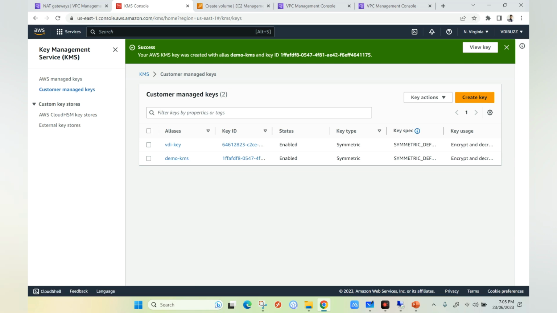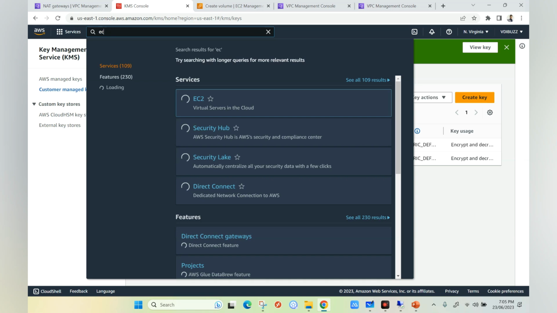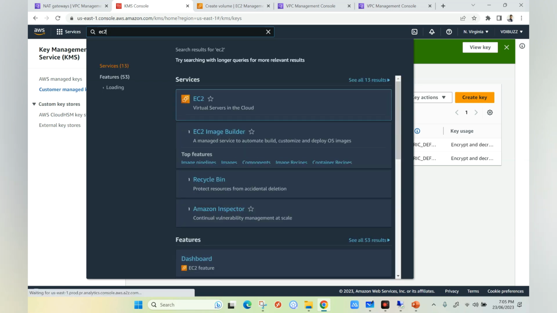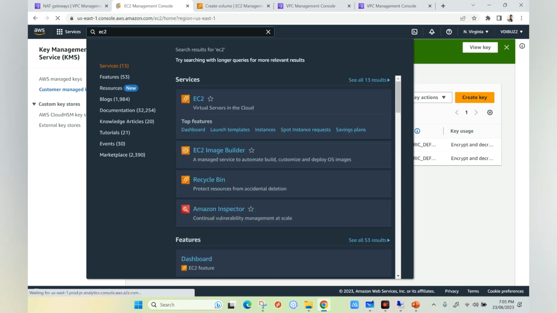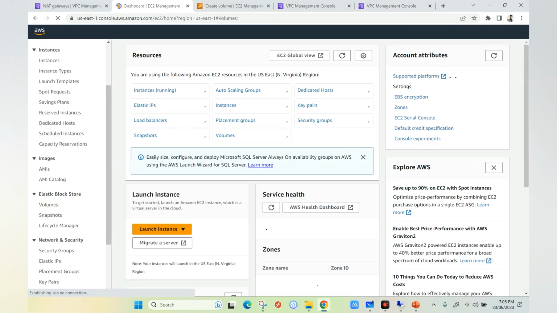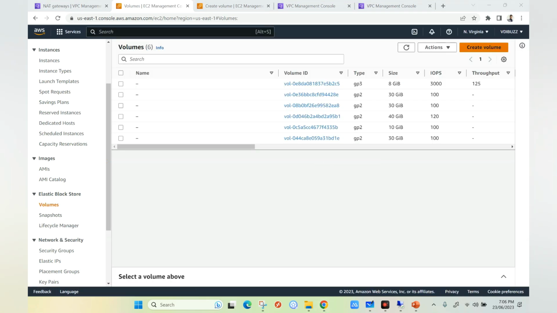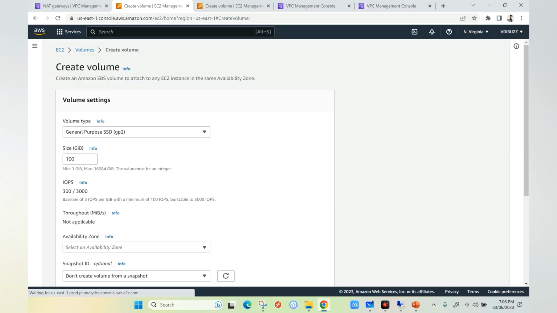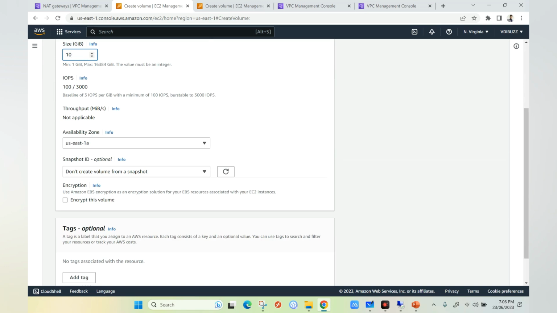For example, let's say I'm going to EC2, and then I will select the volume tab in the EC2 blade. Under volume, I'm going to create a new volume. So let's hit on create. I'll select the volume type as SSD GP2. I'll keep the size 10 GB and I'll keep the availability zone as default. I'm not going to change.